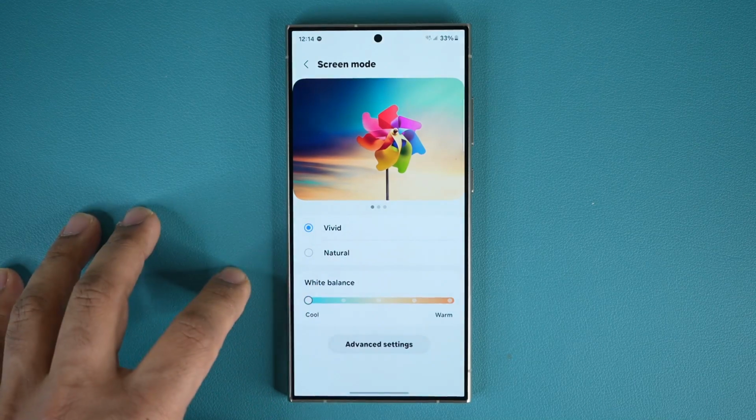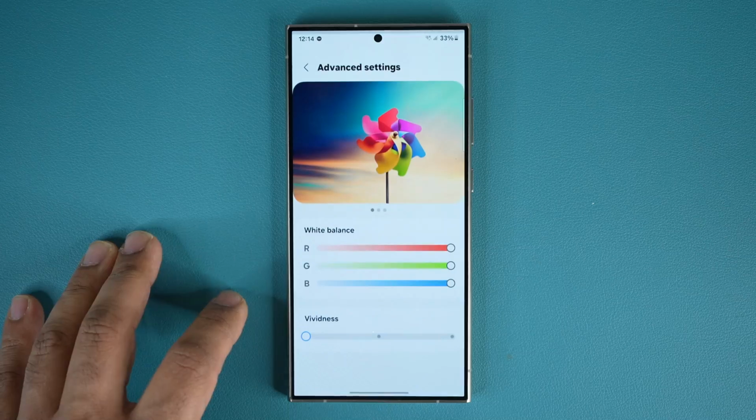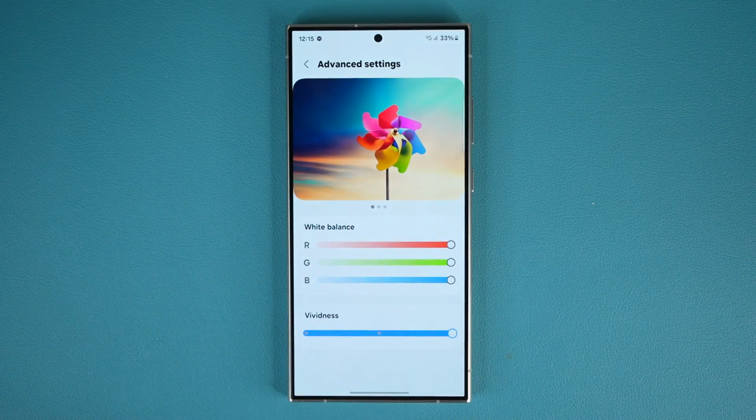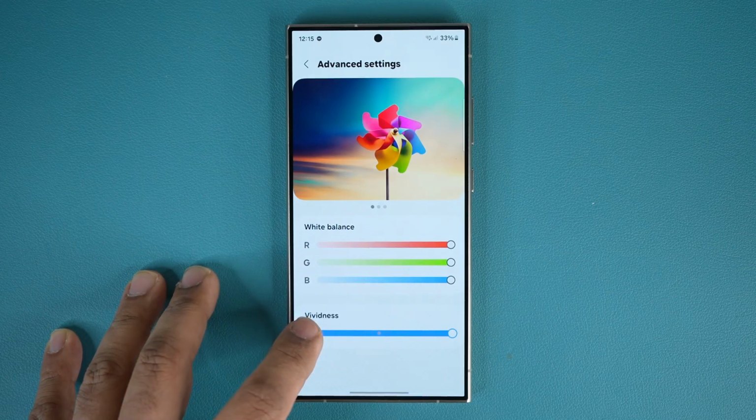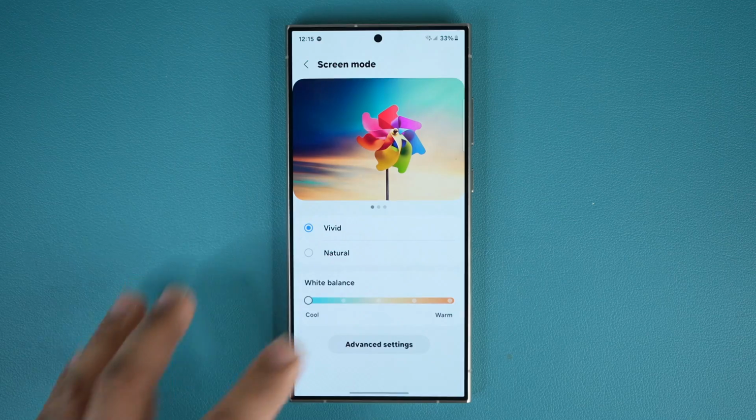You can also modify these guys here. As you can see, they make a change, but when you go to advanced settings, you have this option as well to make the phone as vivid as you want or as less vivid as you want if you like the more natural tones. So you do have multiple options.